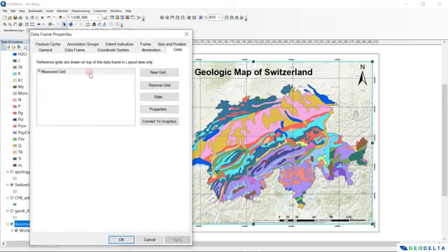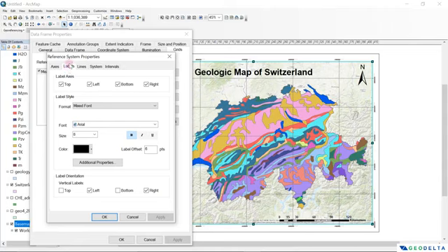So if you would like to edit an existing grid, all you have to do is select the grid and go to properties. And first of all, when it comes to the labels, I would like to increase the size of the labels to be at least about 12. Click apply. However, the changes are not really visible just yet.